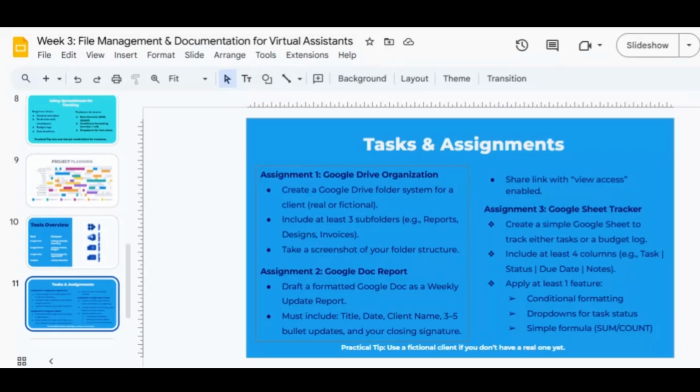That's the first assignment. So the task is to create it, the assignment is to submit the screenshot of the folder. You can decide to save it on Google Drive and send the link, depending on how the question will come.